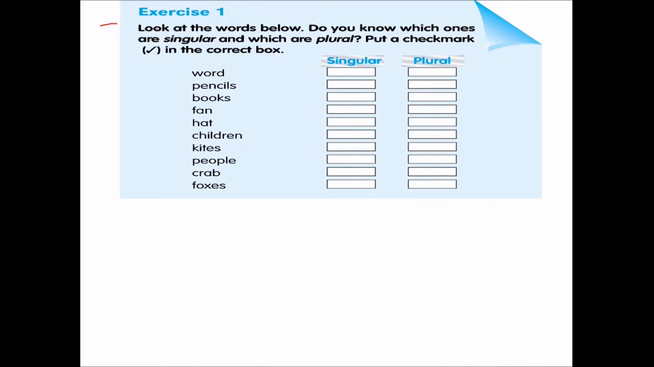Well, let us see an exercise for this. Look at the words below. Do you know which ones are singular and which are plural? Put a check mark in the correct box. Pencils, plural. Books, plural. Fan, singular. Hat, singular.